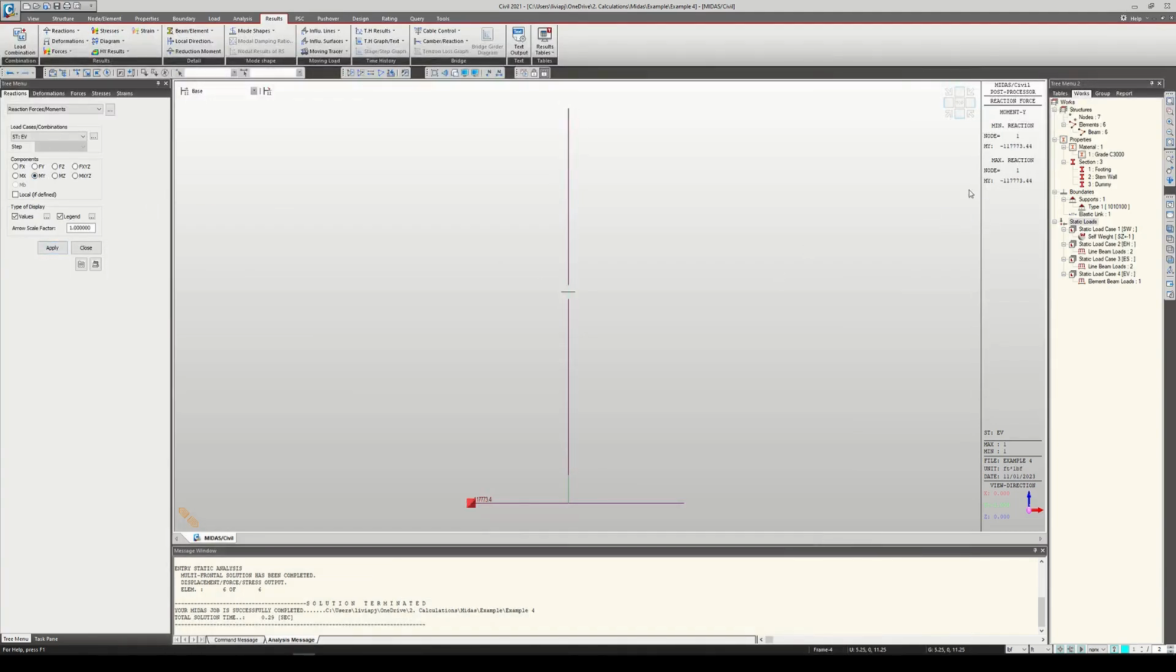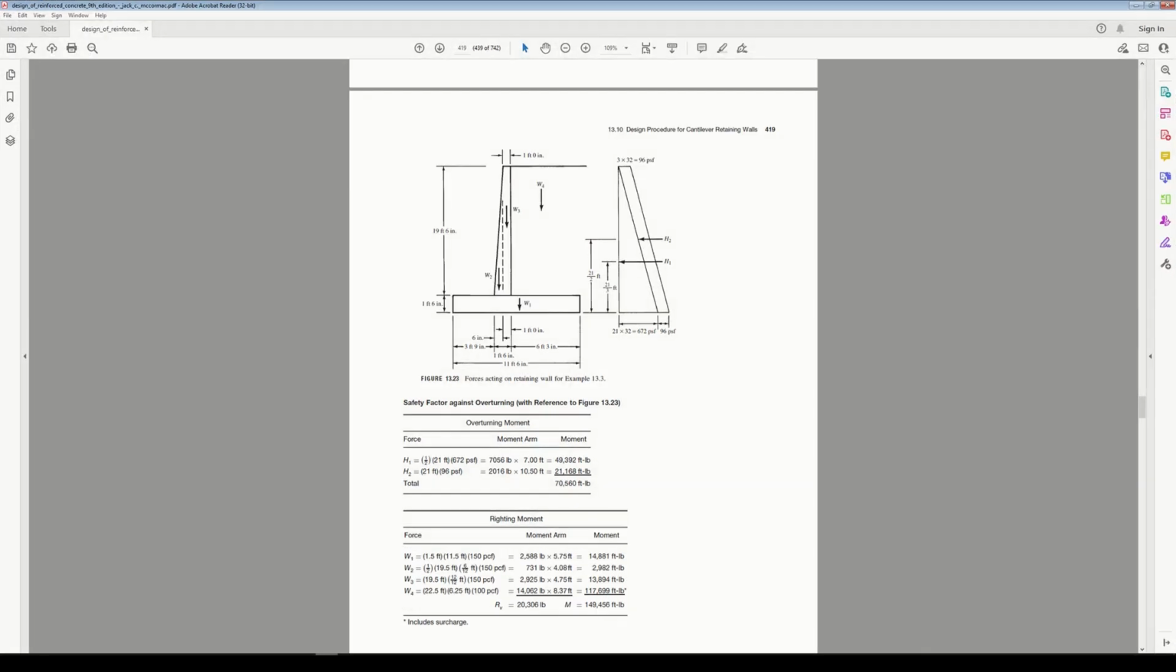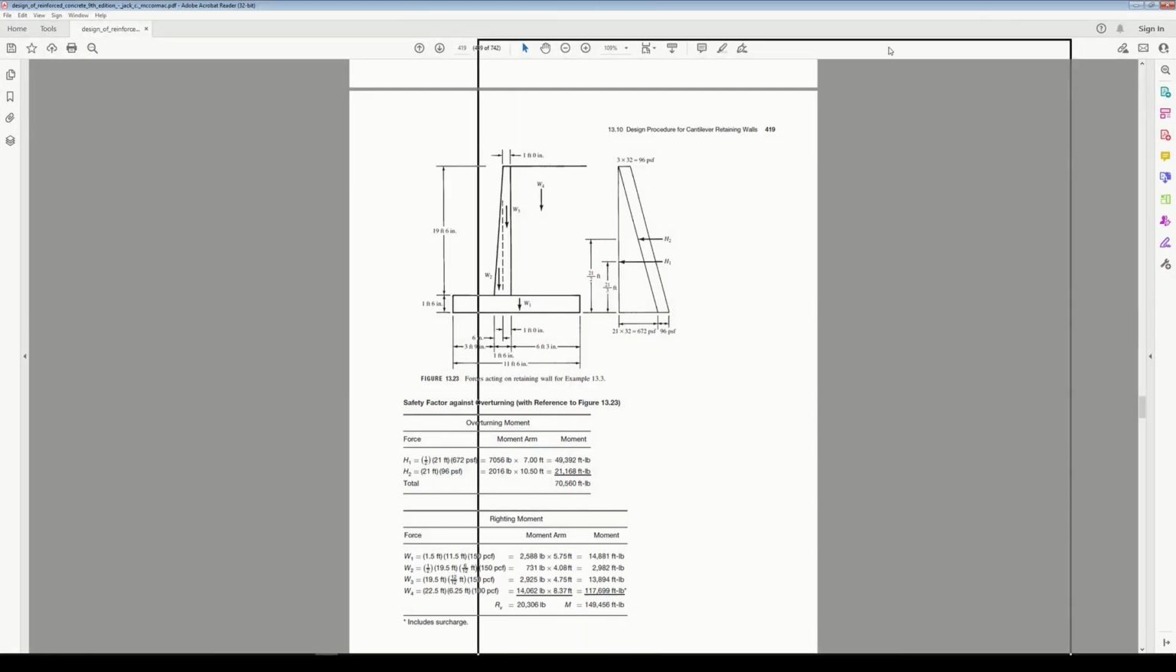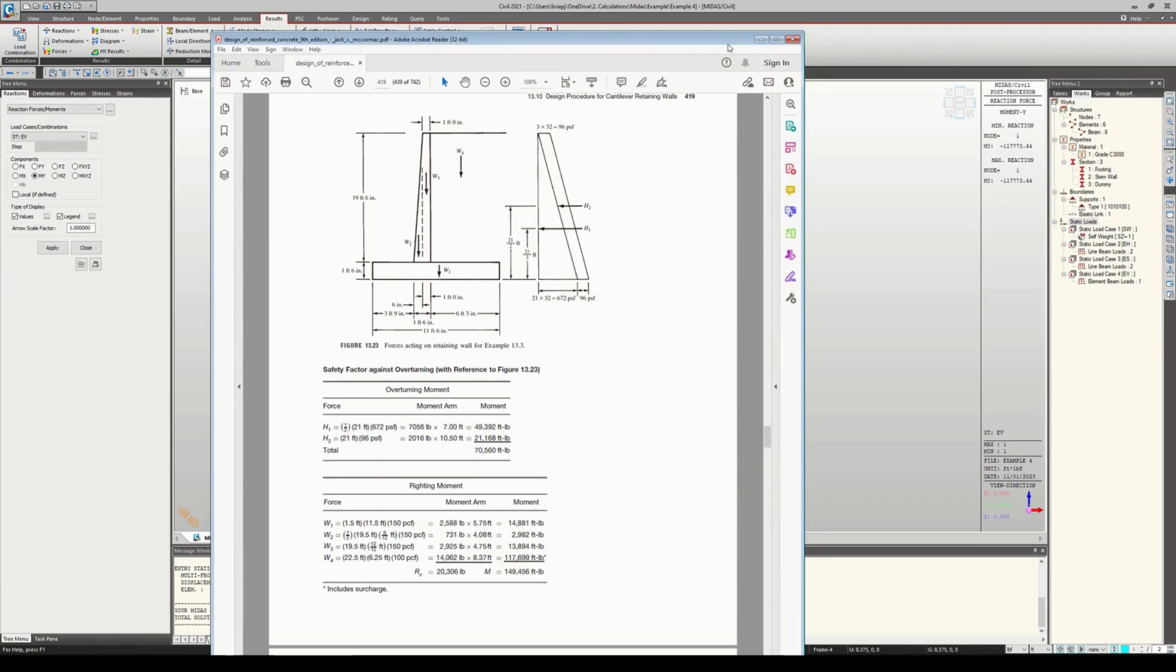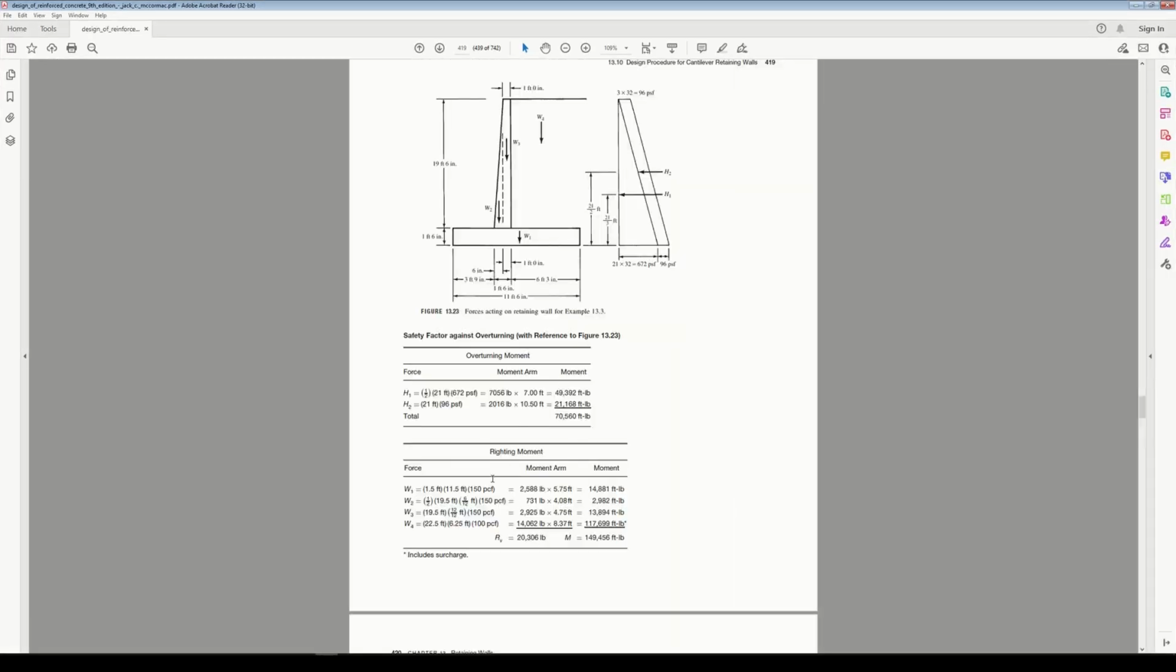MY, 117,773. It's close enough. It's very, very close. Let's just check here, 117,699. It's very, very close. Okay. So we now have verified all our cases.